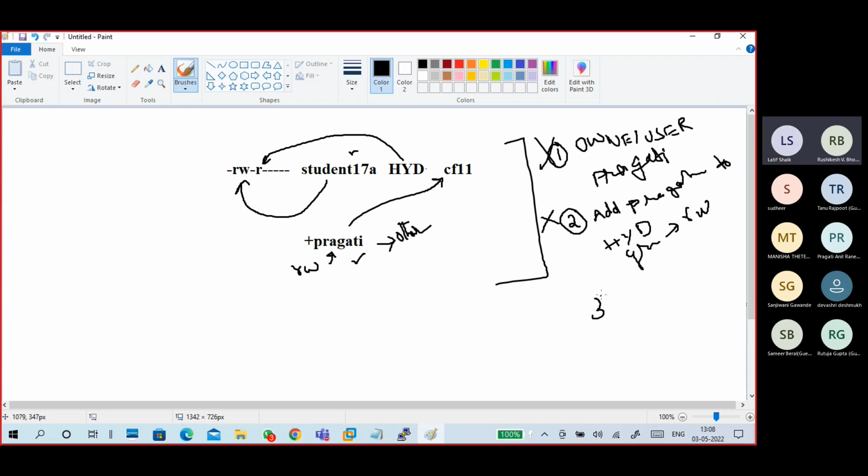Next, the third one. Pragati is other, so give the permission to other as read and write. It is very dangerous because it is violating all rules. If you give other read and write, it means everybody can read and write. Any user can read and write. We can't do it.